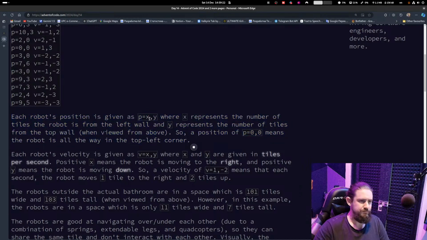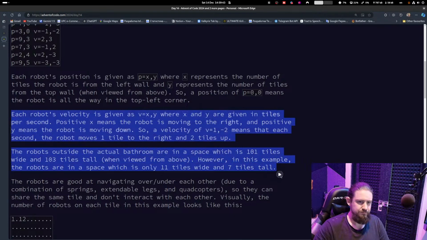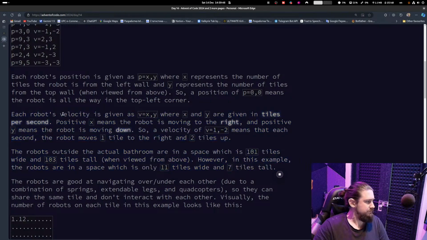Each robot's position is given as p equals x,y, where x represents the number of tiles the robot is from the left wall, and y represents the number of tiles from the top wall when viewed from above. So a position of p=0,0 means the robot is all the way in the top left corner. Each robot's velocity is given as v=x,y, where x and y are given in tiles per second. Positive x means the robot is moving to the right, and positive y means the robot is moving down.